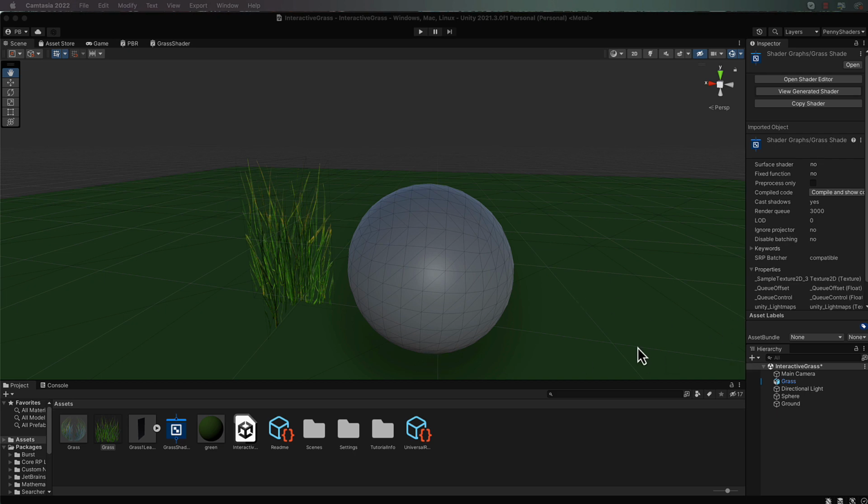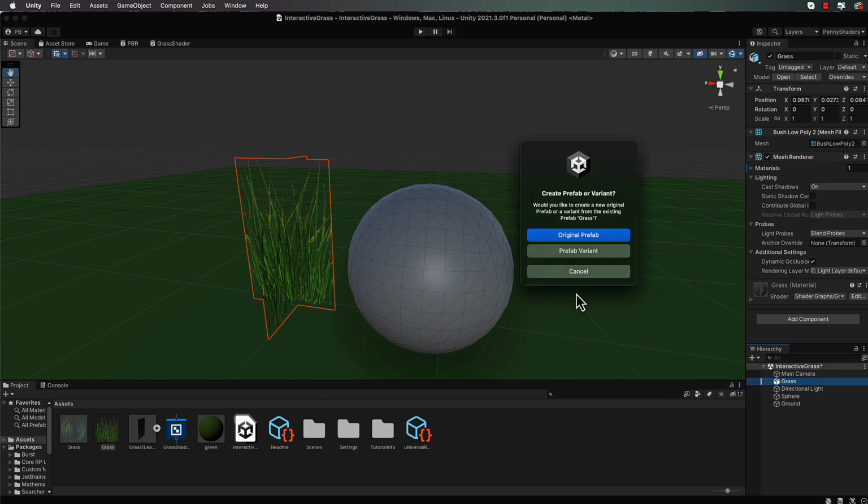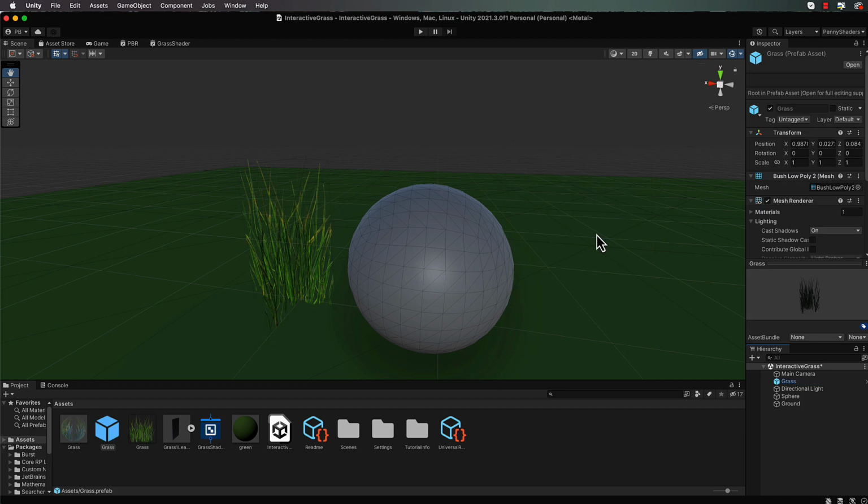Okay, let's now plant this grass everywhere on this surface. To start with, we need to make this into a prefab. So grab hold of the grass in the hierarchy and just drag and drop it into your assets folder and click on original prefab, so that we now have our grass prefab just down here. You might want to rename it so that you don't get it mixed up with other things. So prefab, like that.